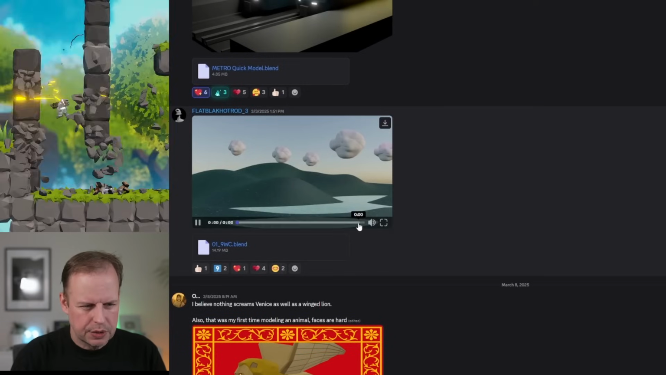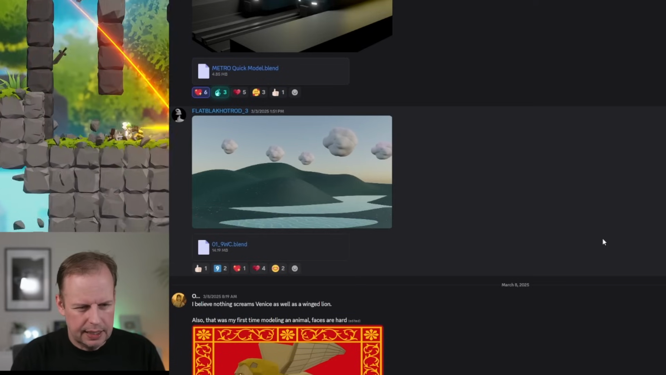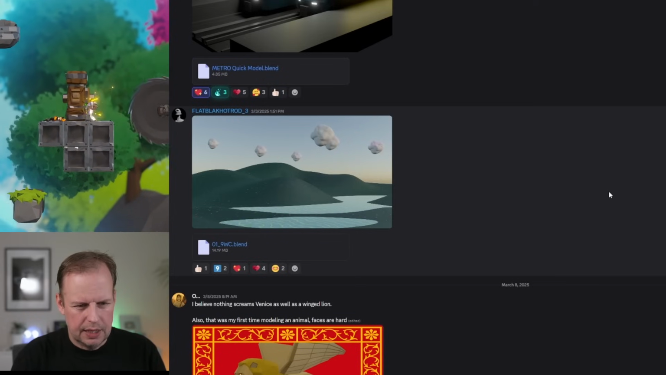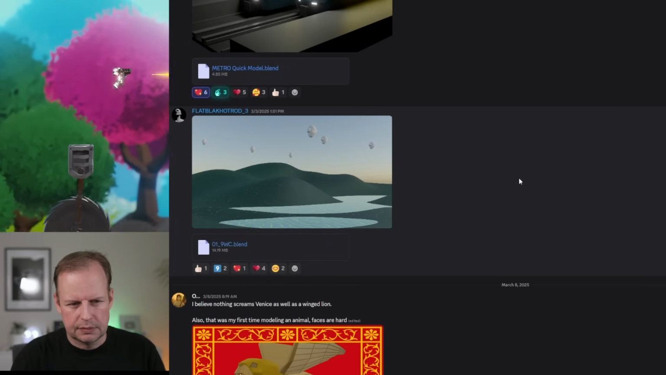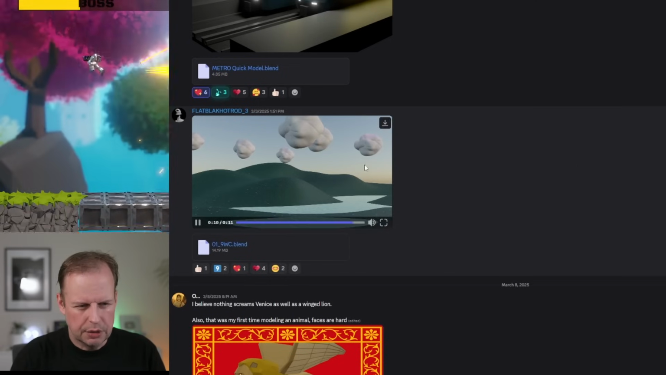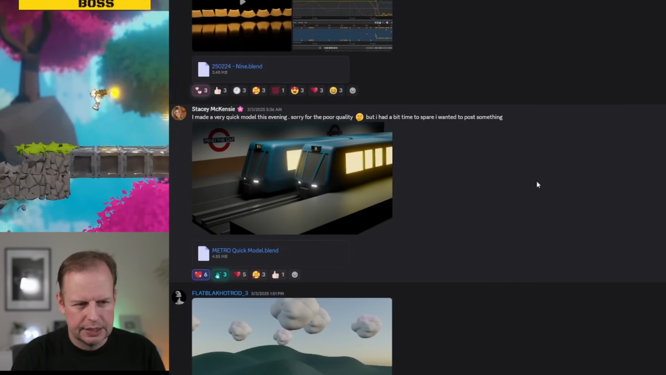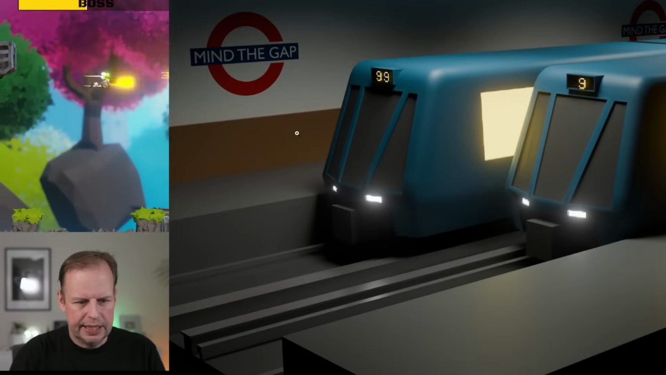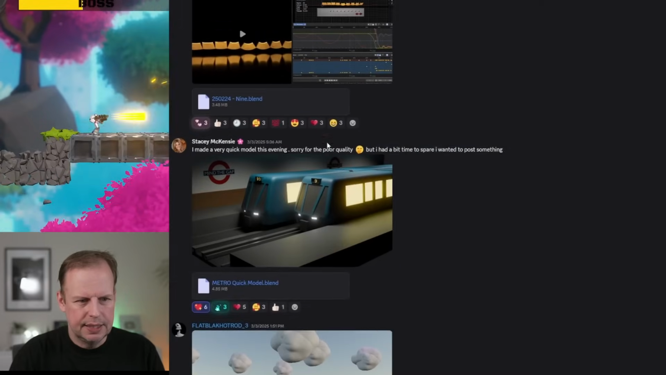Got Flatpak doing something here. What's this one? It's clouds. We've got water. Clouds are shrinking, and I'm guessing something can happen. Nope. Oh, it goes into something. It's like a morph anyway. We've got Stacey McKinsey's been doing a subway here. Nice emission, always like that. Mind the gap. Yeah, don't want to end up down there.